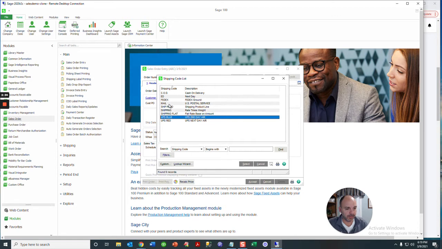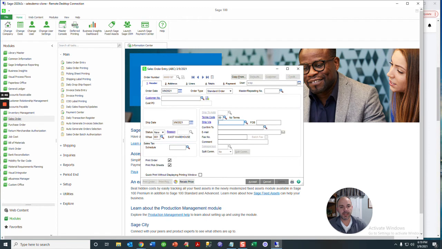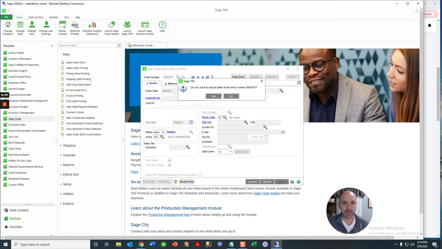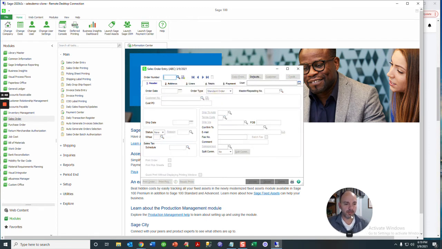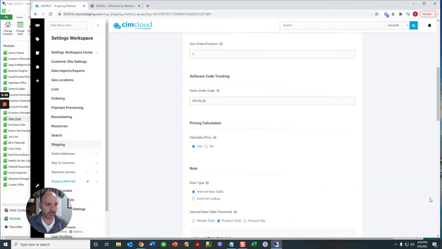If it doesn't, Sage will not accept the sales order, and the import will fail. It'll still place on the site, it just won't successfully import in. So that's something you can set up quickly. Let me get out of this, to make sure that you're going to import successfully. So let me go back to the site.